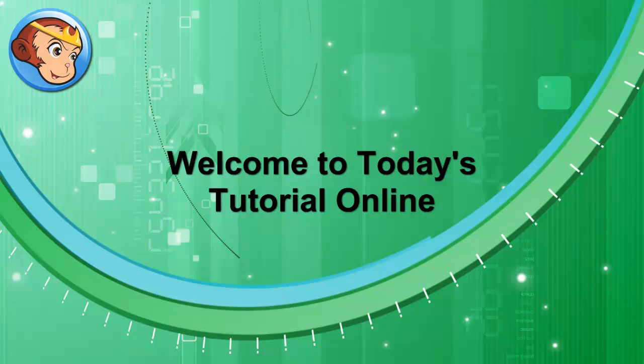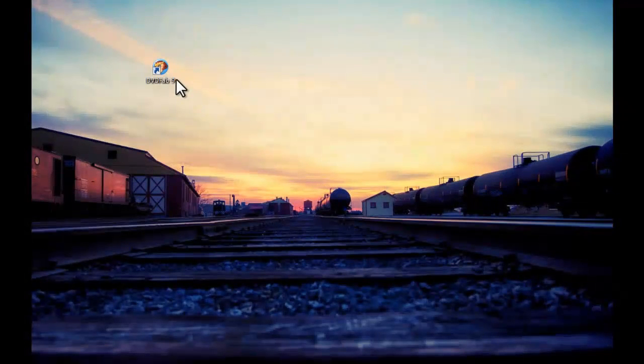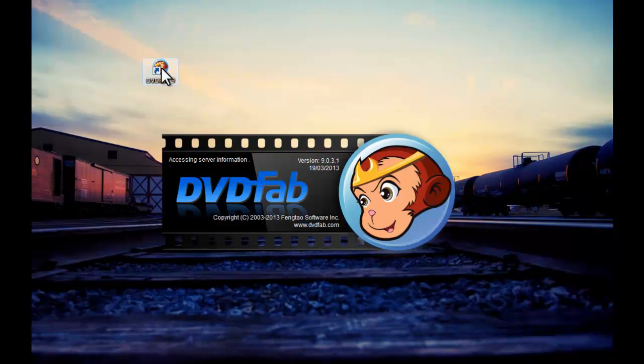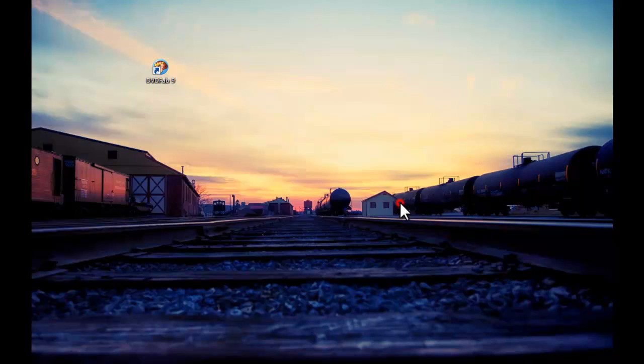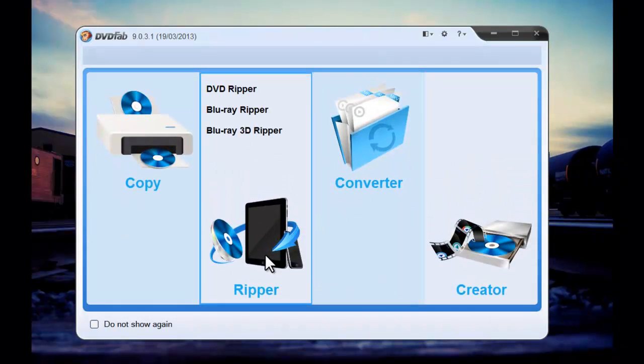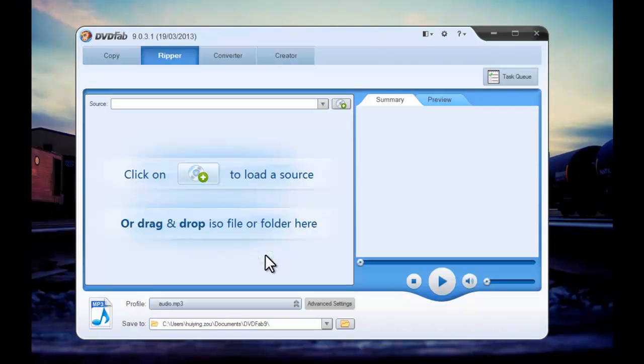Hi, let's have a look at how to rip a Blu-ray to Apple TV 3 with DVDFab 9. Let's start up DVDFab 9 at first. Go to Ripper option.